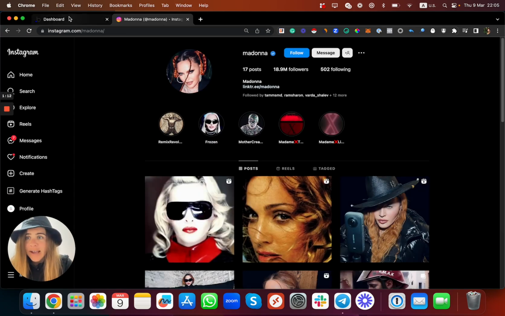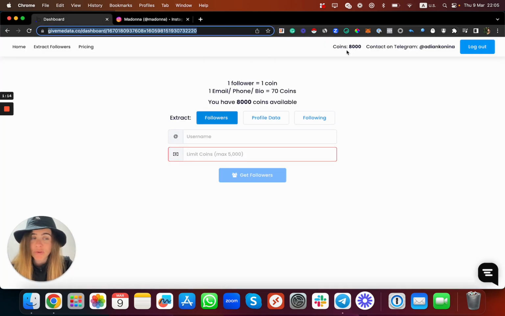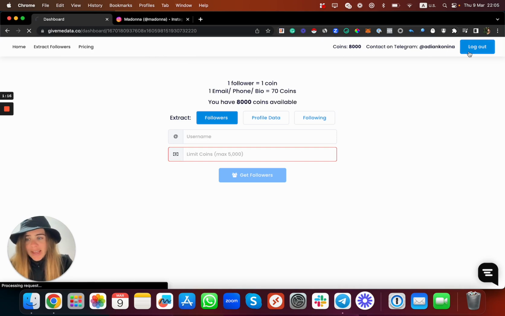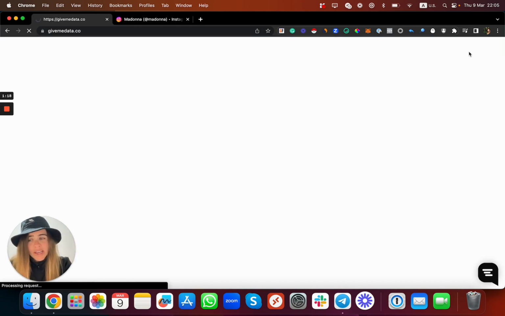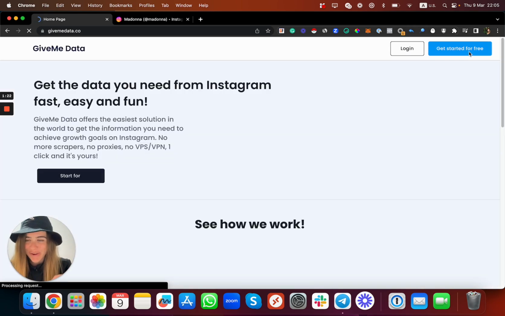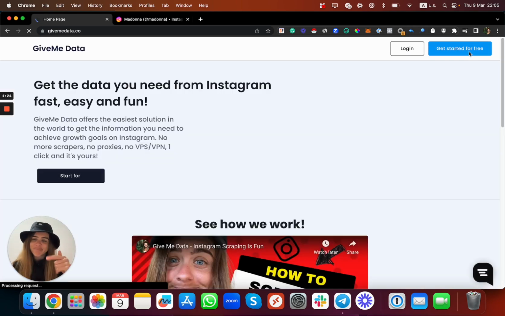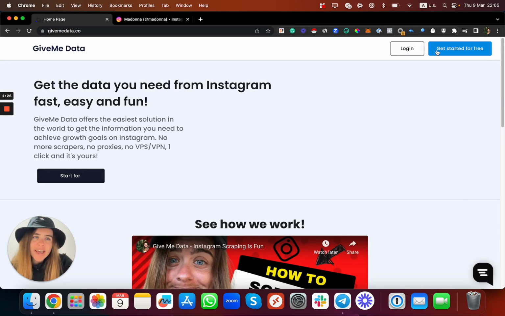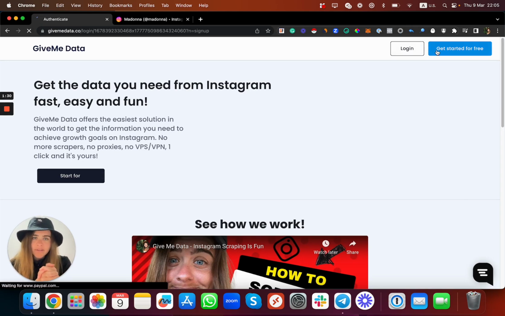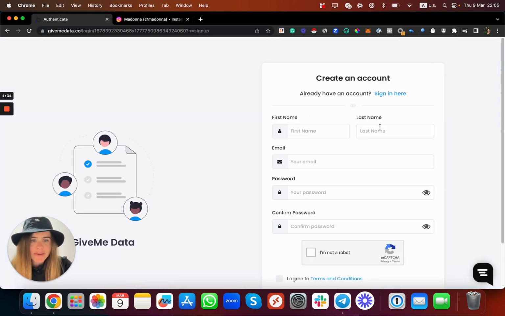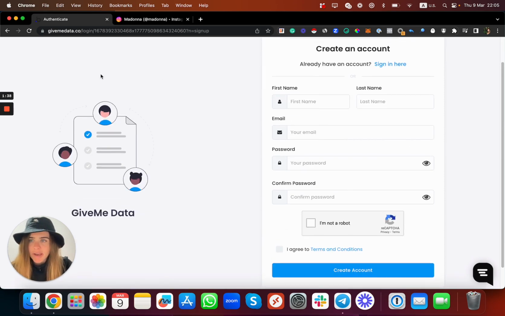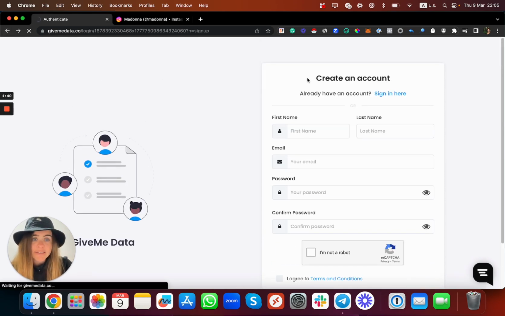So check this out. We have a new cool platform. It's called Give Me Data. Super simple. It works only on the PC, so don't try to use it from your phone, because it's not really working. You can just sign up for free, and you're going to get 8,000 coins completely for free. Just put your first name, last name, email, password, and sign up. Verify your account, and that's it.